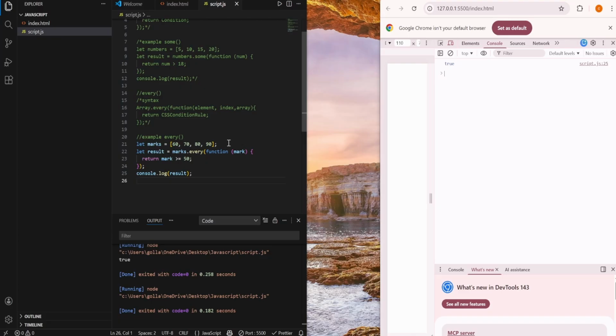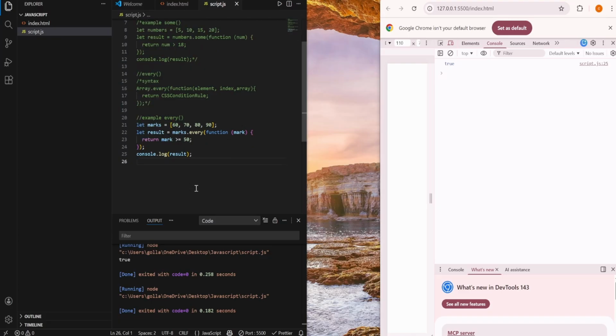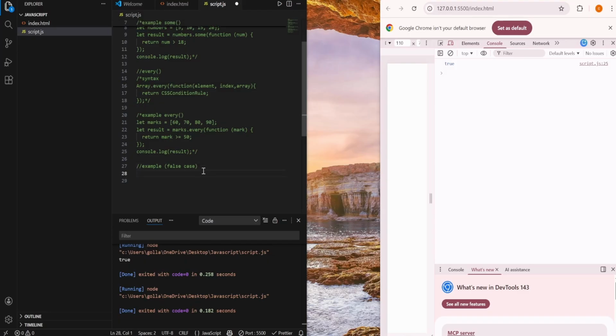Let me show you one more example of that, the example in the false case. Let me provide a multi-line comment for this, asterisk and slash. Let me provide a single line comment. Example: false case. Now let me write the code, then I will explain clearly what the code is about.